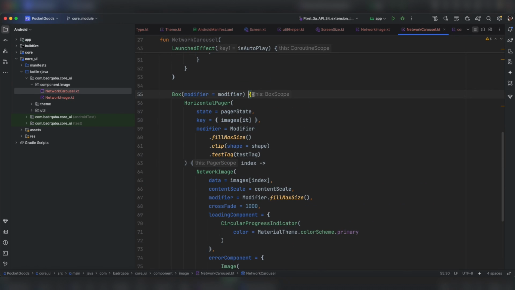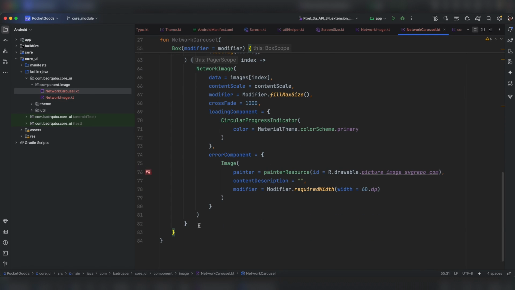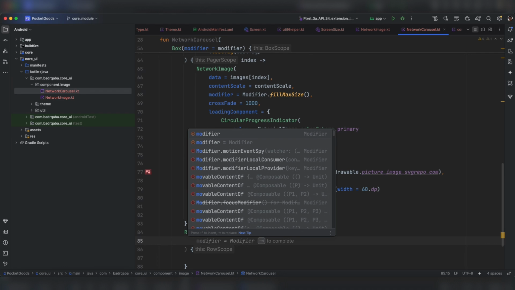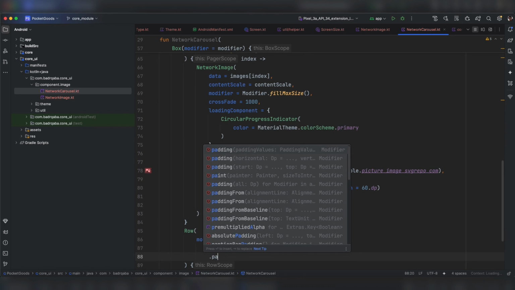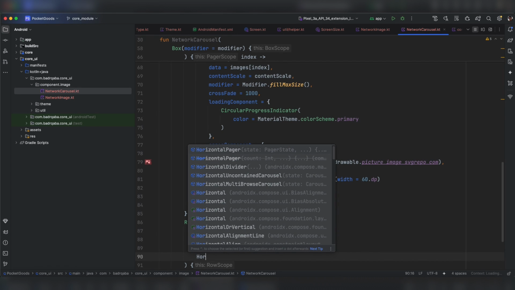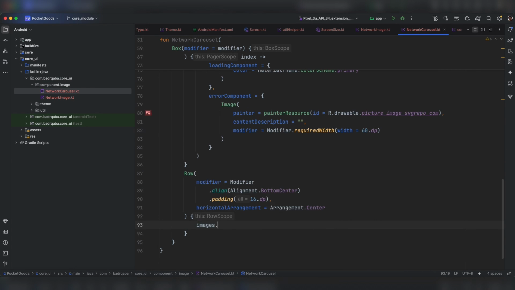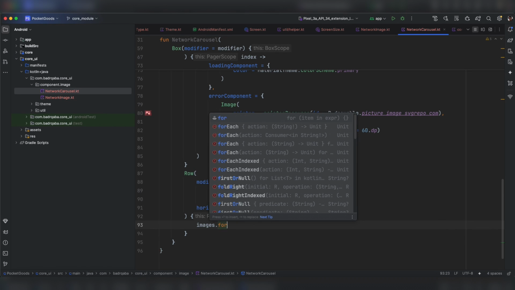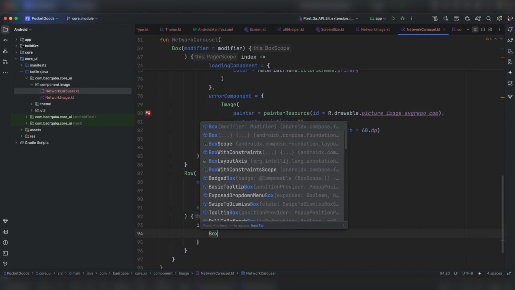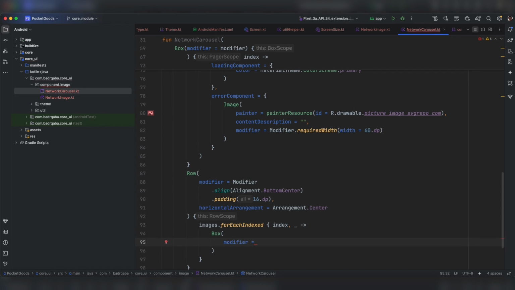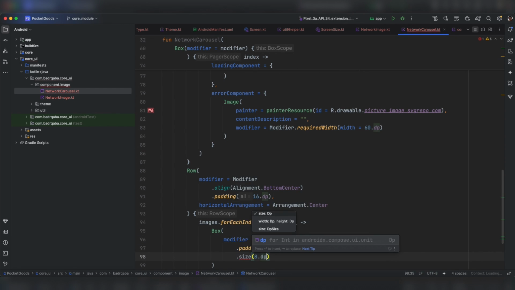Under the same Box, we need to add the indicator or the navigation for the image. It will be a Row. Let's align everything at the bottom center of the Box. Let's provide some padding, and the horizontal alignment, let's make everything in the center. So we have already the amount of images that we will show. For each index, we will represent those dots by a Box, basically a padding of 4 dp. The size of this 8 dp, for example.